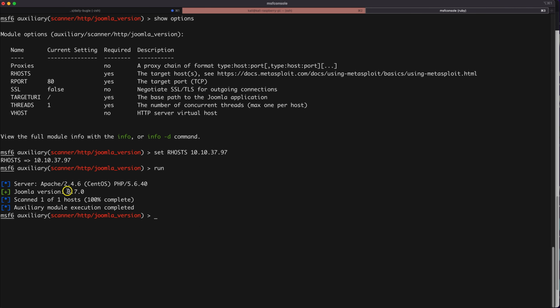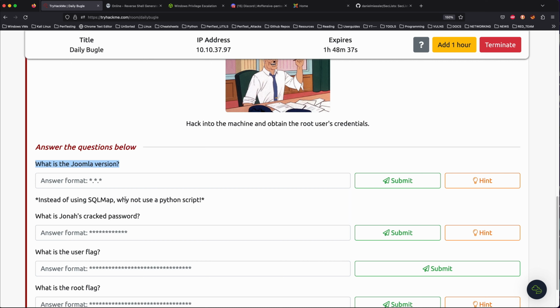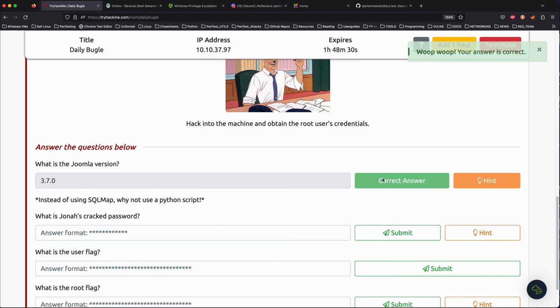So now it is telling us that the Joomla version is 3.7.0. So that's what we'll write here, 3.7.0, and click on the submit button.